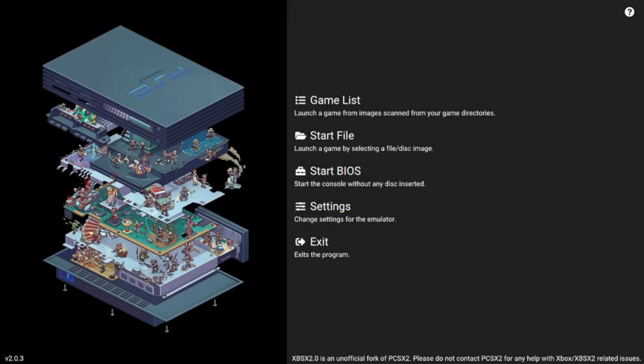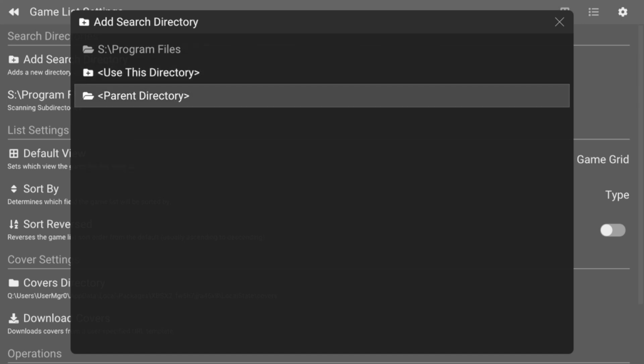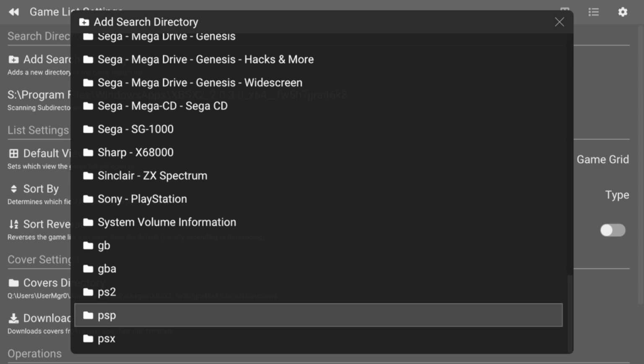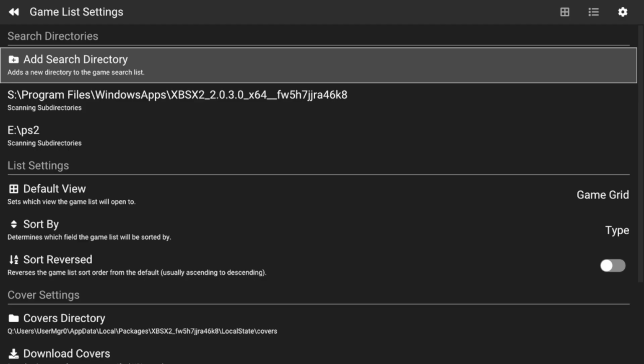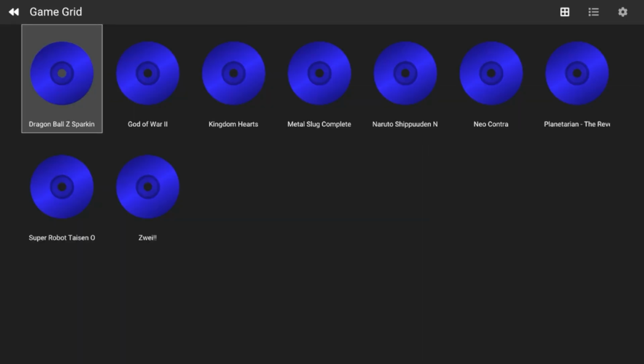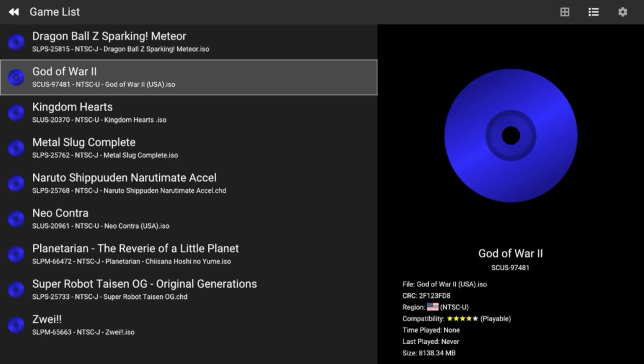So I've got the hard drive plugged in and I've launched the PS2 emulator. Now, if we have a look, there's no game set up yet. So all I'm doing is going into the E drive, which is the USB drive, and setting it up to look in that drive for the games. As you can see here, we've got all the games set up.